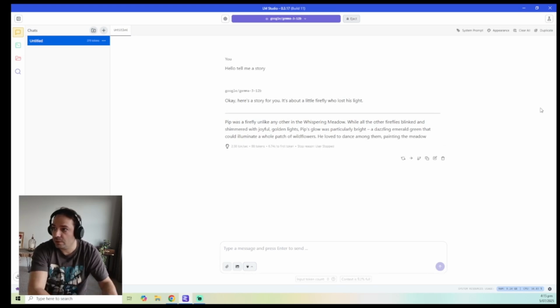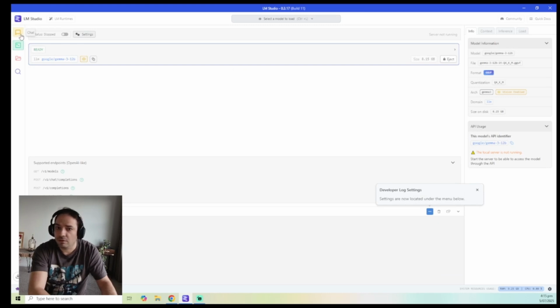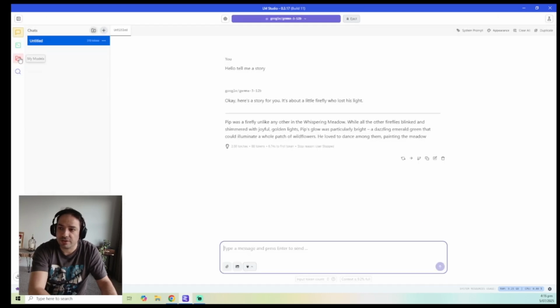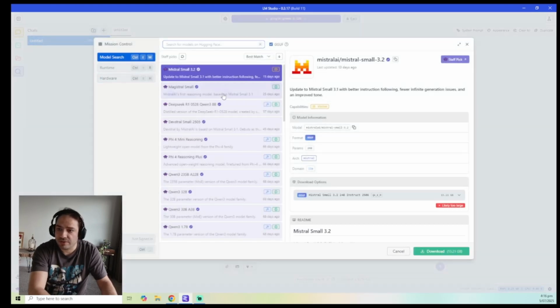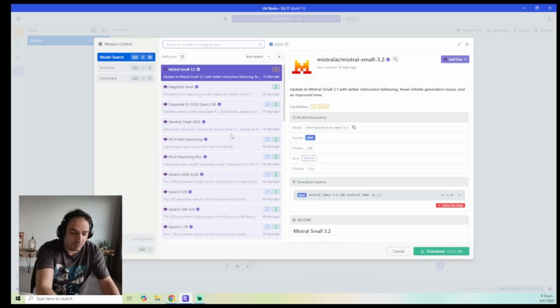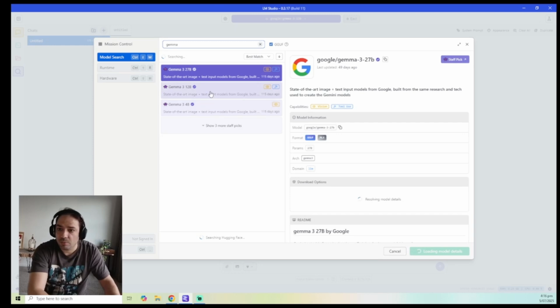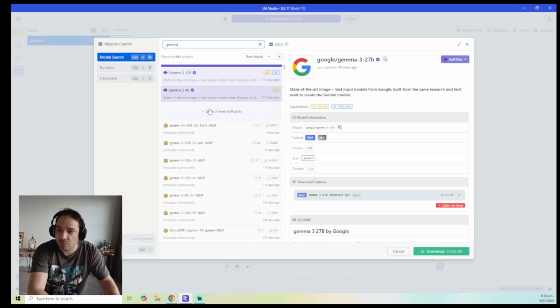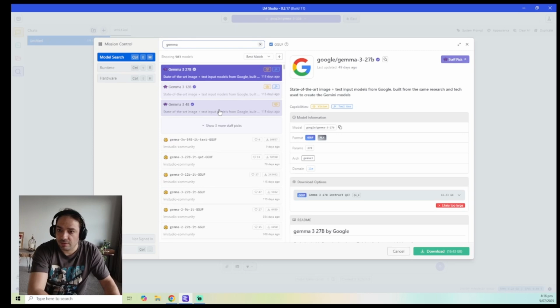So probably the first thing I will do is to search for a different model. Here it seems that we can change the setup. I want to see if I can download the equivalent of Gemma, but let's try something much smaller and see.